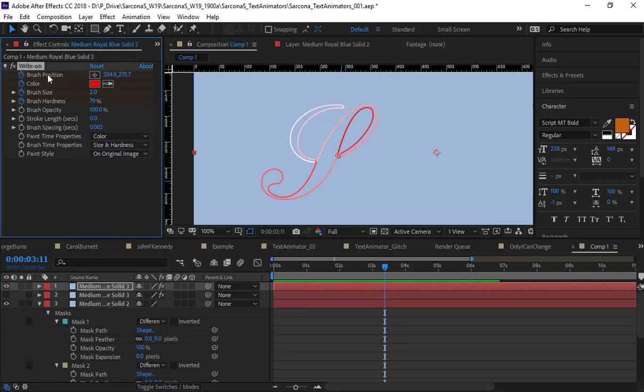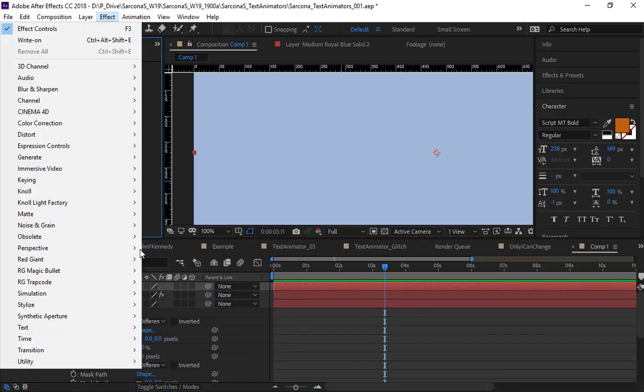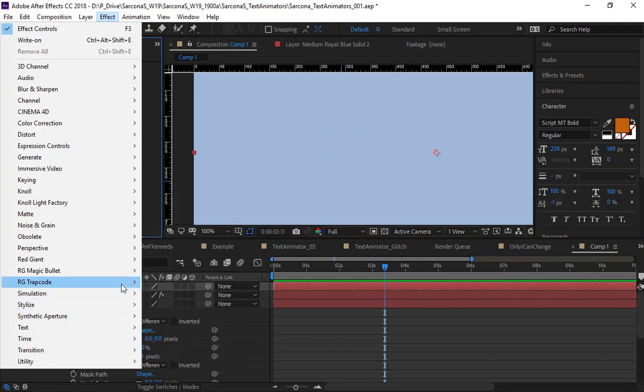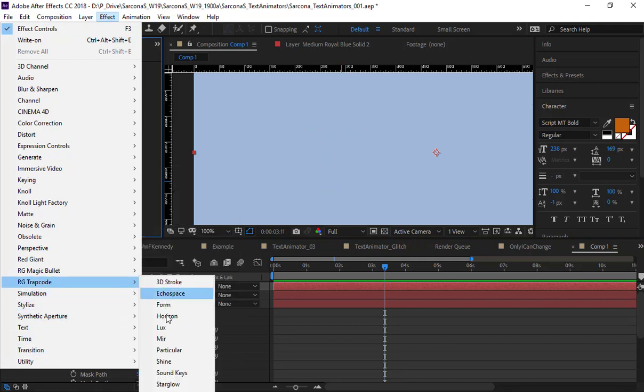And then I'm going to delete the effect on here. Now this one does not come with After Effects. This is a separate tool that you could use called Trapcode Stroke.